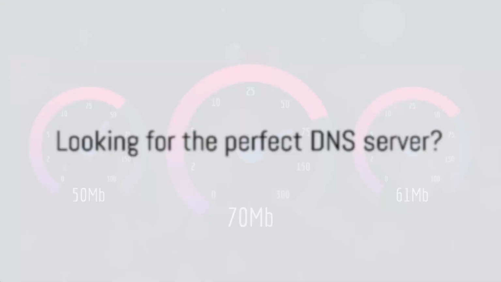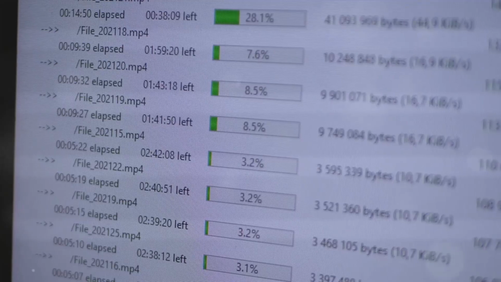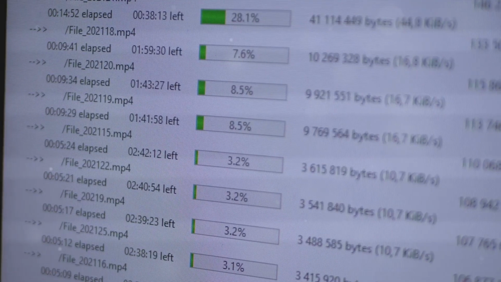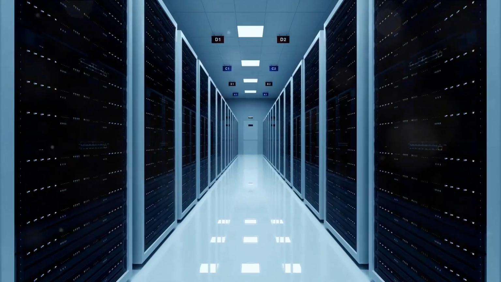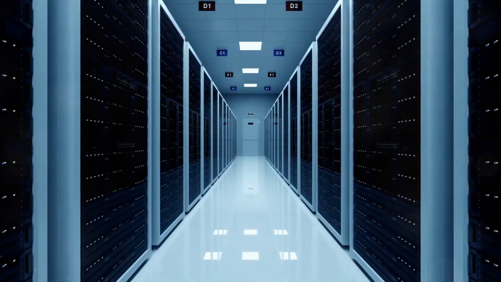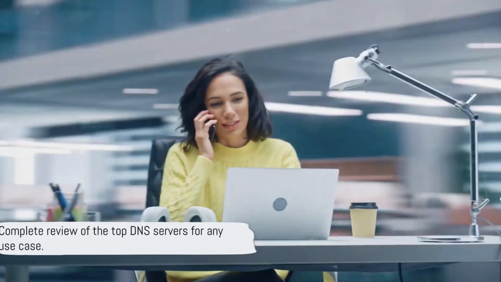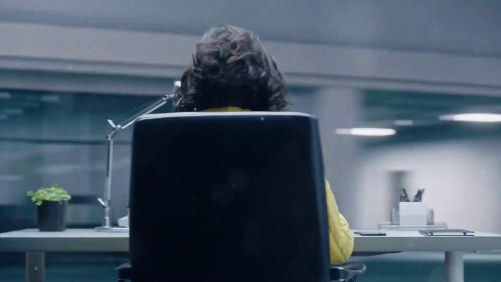Are you tired of slow internet speeds, getting blocked from Morocco, and unreliable connections? Selecting the right DNS server can dramatically enhance your online experience in Morocco. Today, we'll dive into the top 5 DNS servers for Morocco, covering all you need to know about their speed, security, ping, and reliability. Let's find out which DNS provider is the perfect match for Morocco in 2024.